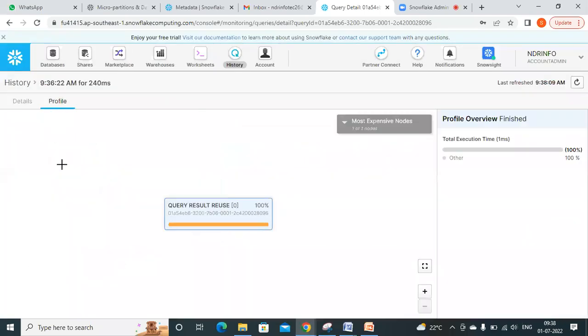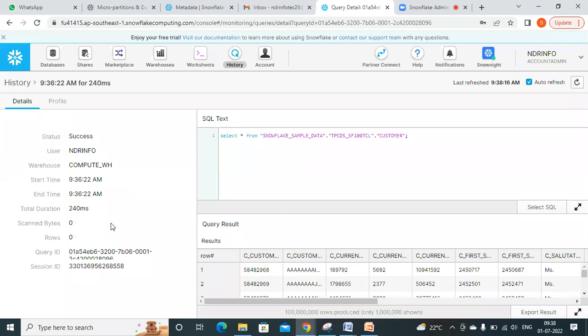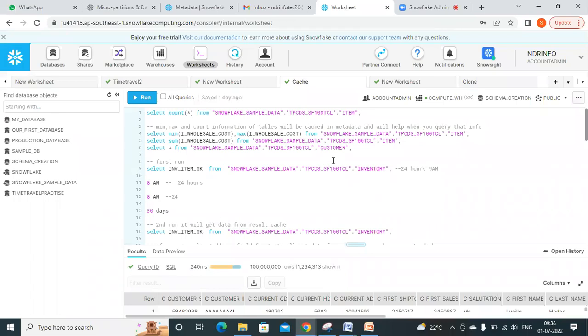If you go to the query profile, what is it showing? Result reuse, right? Is it clear now how the caching works? So we have one more cache, the warehouse cache. Okay, we'll cover that scenario also.